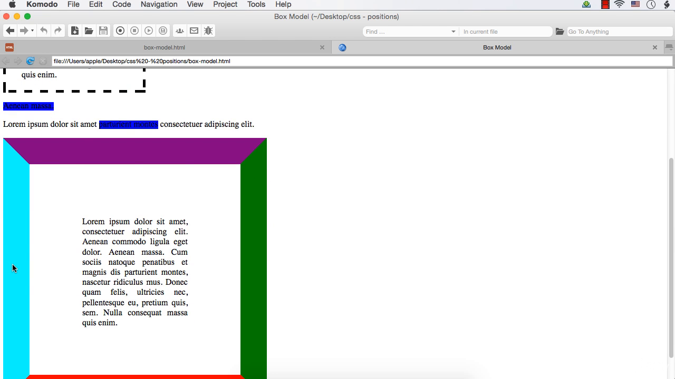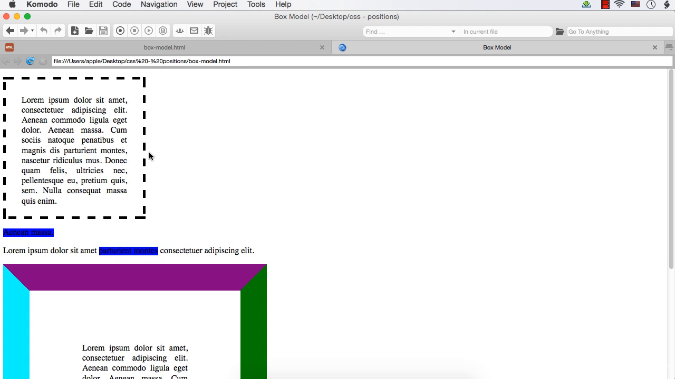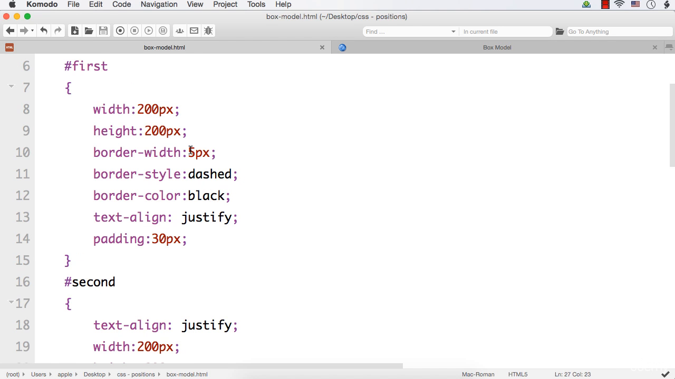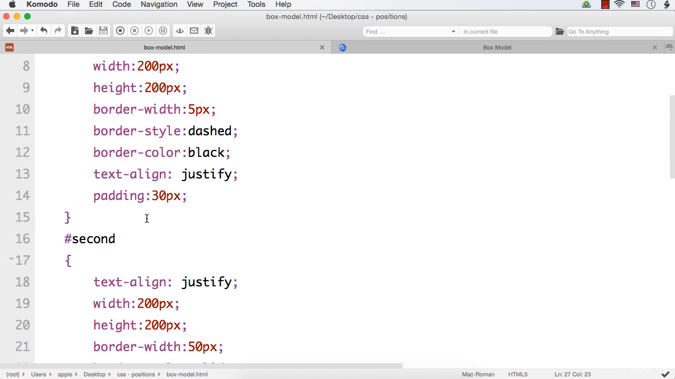Here as well the width is considered like adding the width of the content, width of the left and right padding values and width of the left and right borders. So as of now the width of this one will be 200 plus 5 plus 5 that is 10. So 210 plus 30 plus 30 that is 270. 210 plus 60 that is 270.